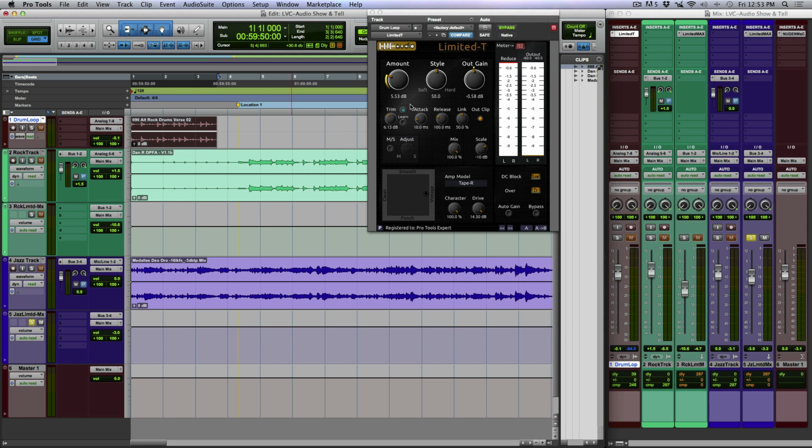So we've got the usual parameters that we have on Limited Max. We've got a trim, attack, release, link, out clip. We've got our out gain, our style, our amount. We've got this mid-side adjustment here, mix, scale for moving things up and down here. But this is where things get a little different. We have these different preamp models that the developer's borrowed from some of his other plugins in his lineup. And we can really dial in some different types of sounds here.